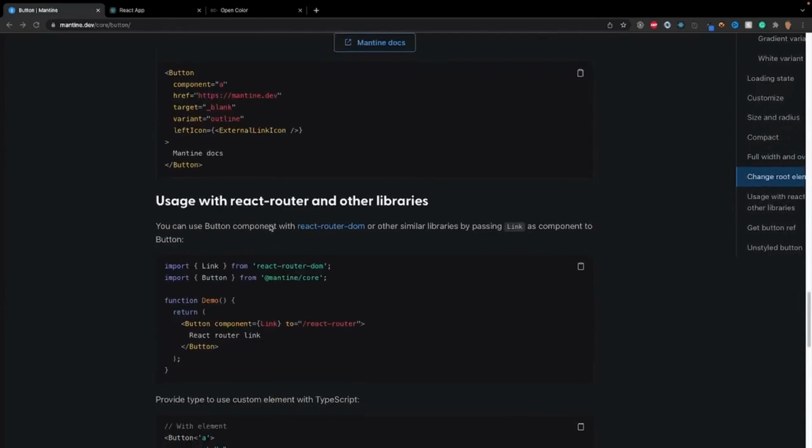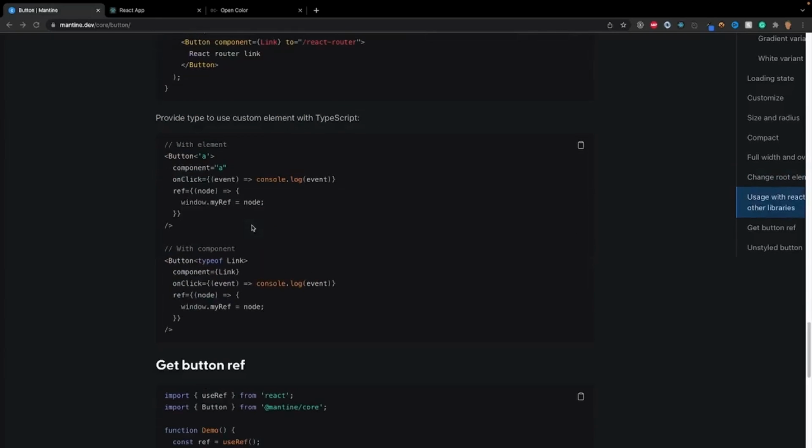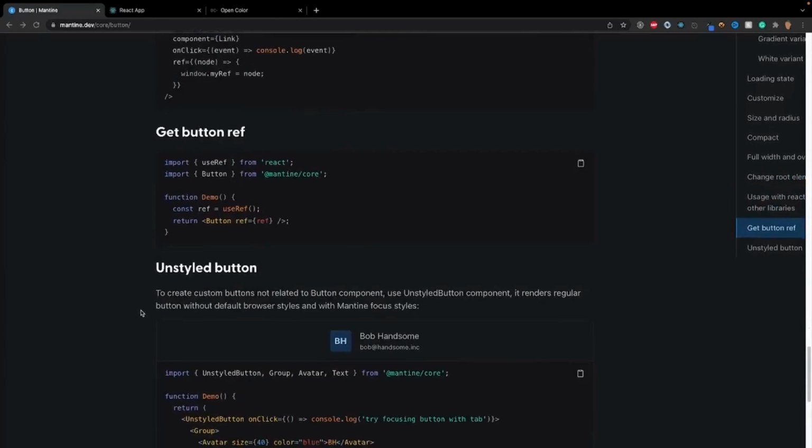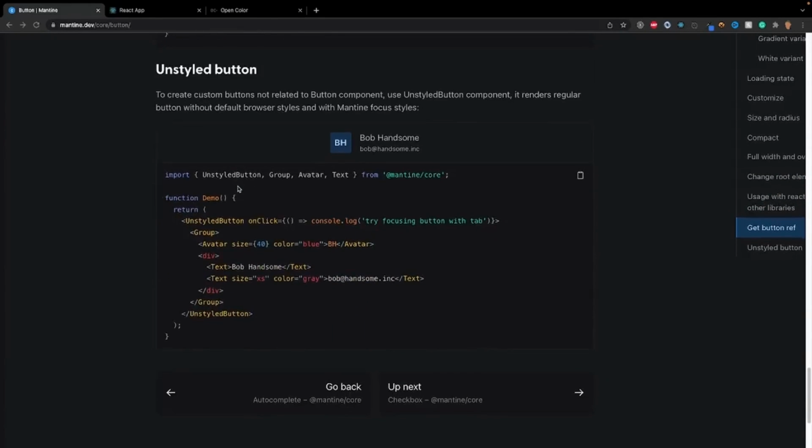And after that, this is something we're not going to implement in this tutorial. We'll be doing it in a future tutorial where you can actually have our buttons link to React Router and work with React Router as a link tag. But we'll be working with this when we create an app bar. Next thing is providing a custom element with TypeScript, getting the button ref, and just a simple unstyled button. So let's go ahead and actually implement this button into our app, and let's work with this.